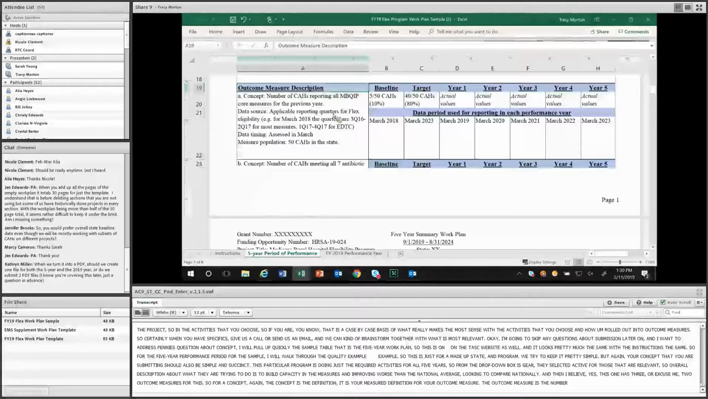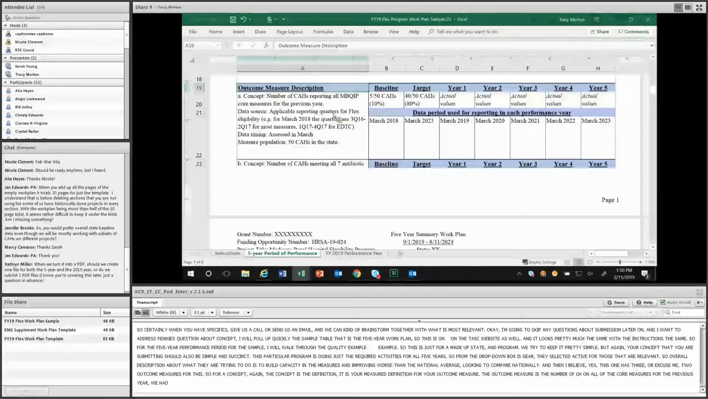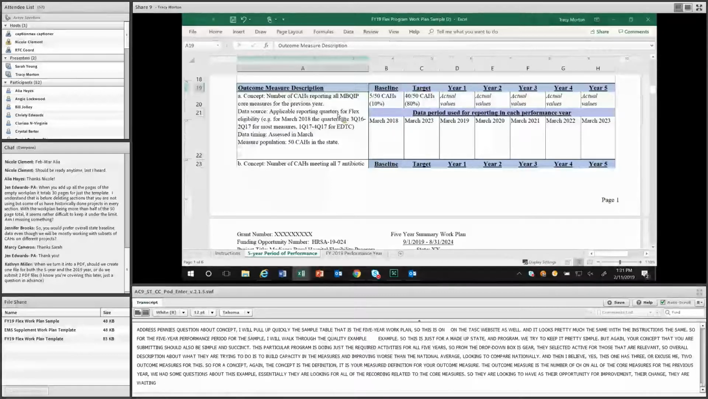They're essentially in this state looking for all or none reporting, if you will, related to the core measure. So they're looking to have as their opportunity for improvement, or their change that they're wanting to see, is they want to see a change in the number of CHs that are reporting all MBQIP core measures for the previous year. So their data sources, they're looking at the applicable reporting quarters for flex eligibility within specific MBQIP reporting periods.